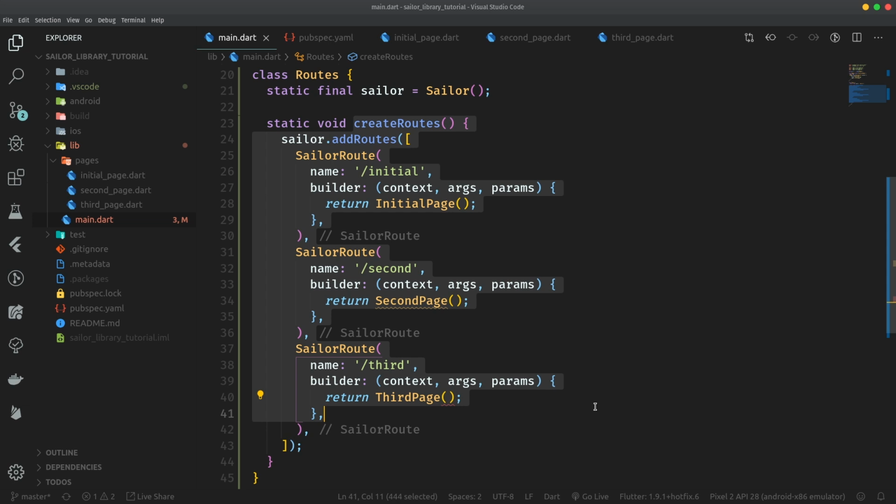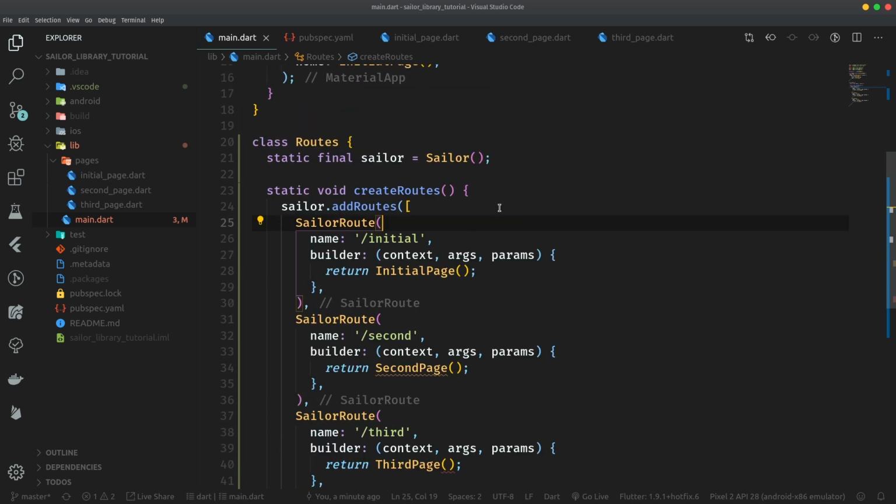And also we need to do some Sailor specific setup so that it can plug into the default Flutter's navigation system. Also, I would recommend you in your own projects that you do not use these magical strings, but instead create constant strings and put them in here, because just passing around magical strings is no good. But for the sake of the simplicity of this tutorial, we are going to leave these string literals in here.